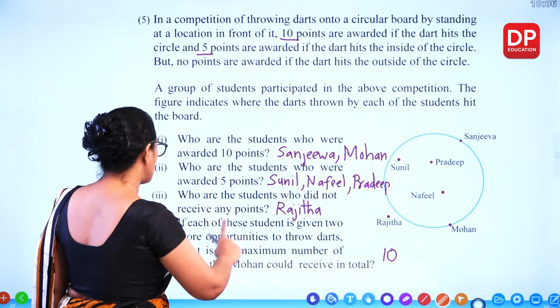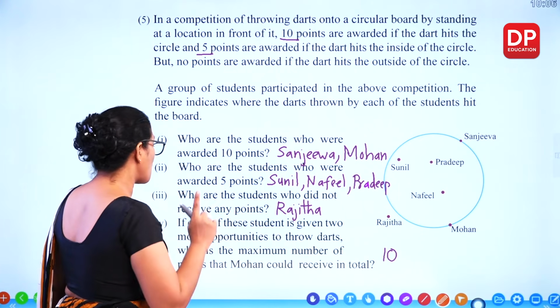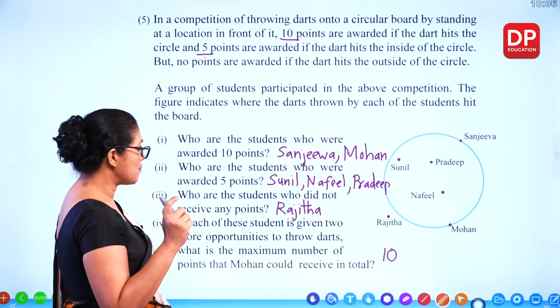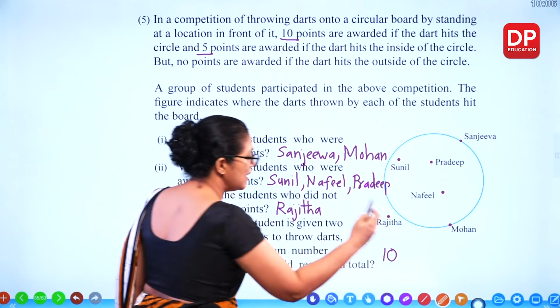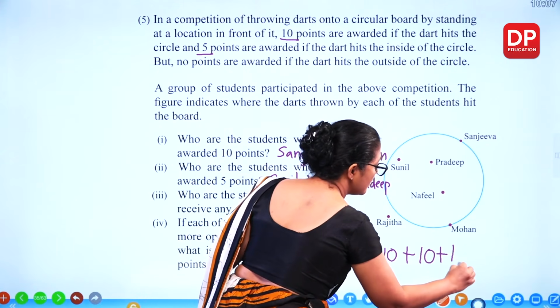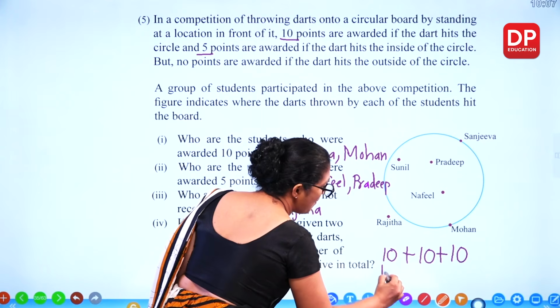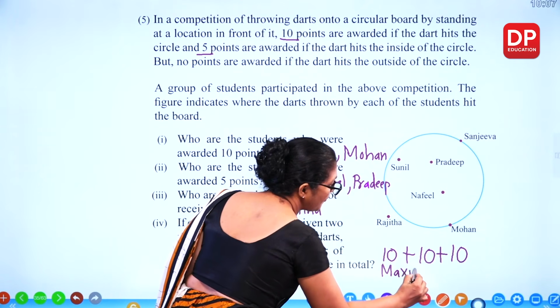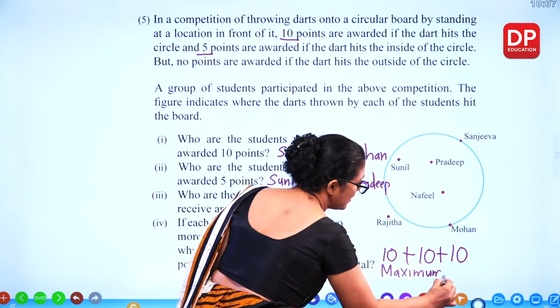Each of the students given 2 more opportunities to throw darts. What is the maximum number of points that Mohan could receive in total? So if he can get another 2 tens, so the maximum is 30 marks.